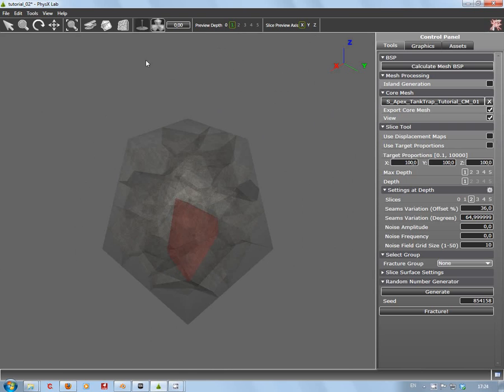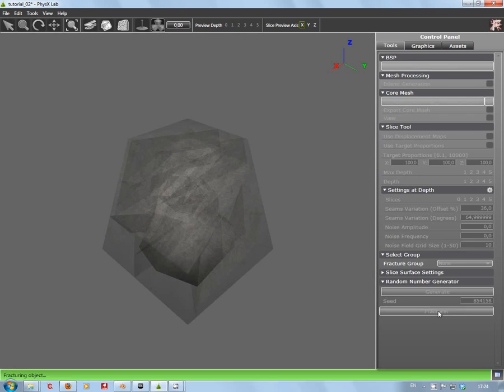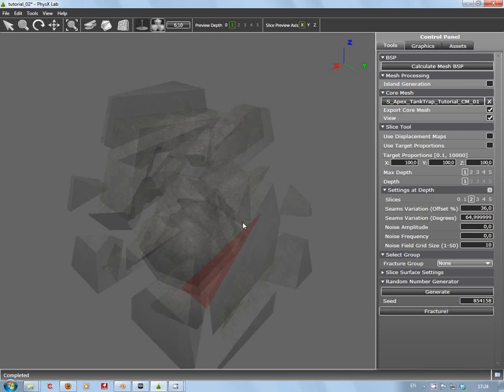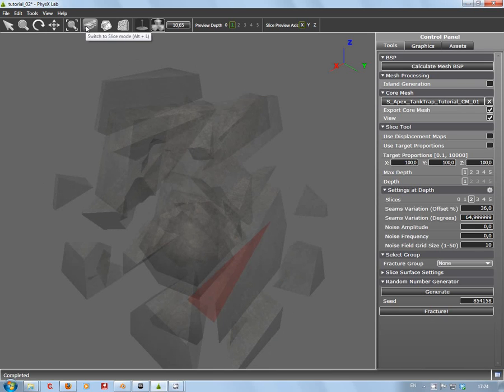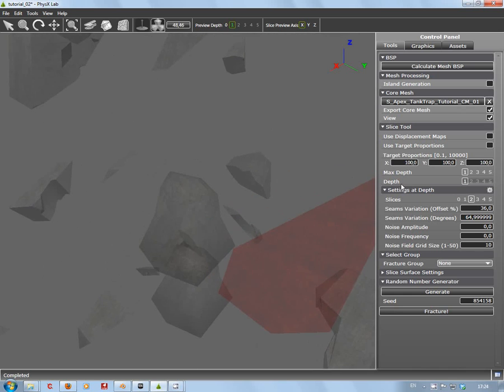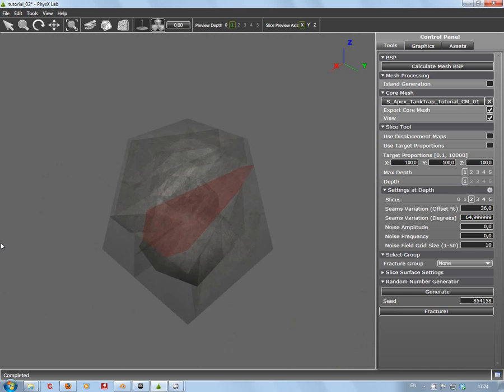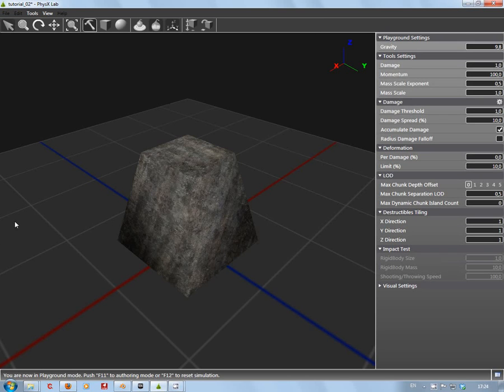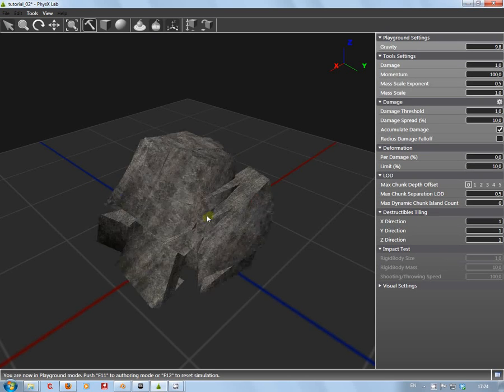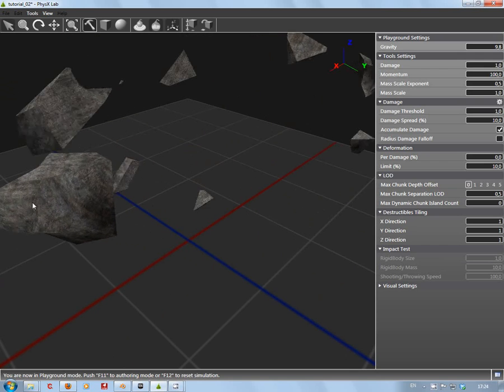Excuse me. So what we're going to do is leaving the settings as we had them. Fracture. Remember this is still in slice mode. Now you can see it all moving. Go quickly into the playground, and hey, we didn't want that to move.